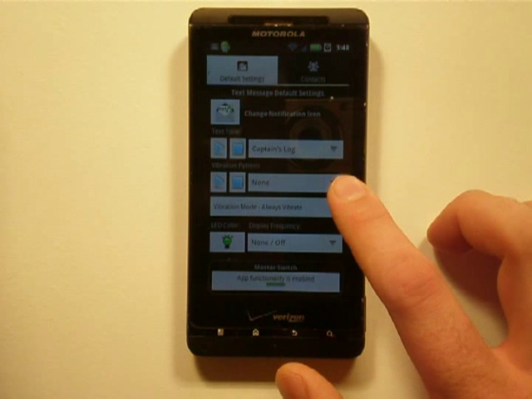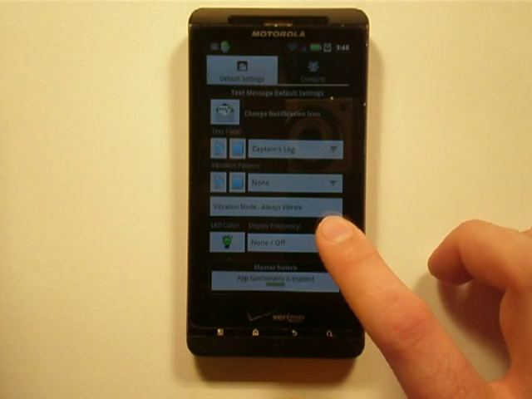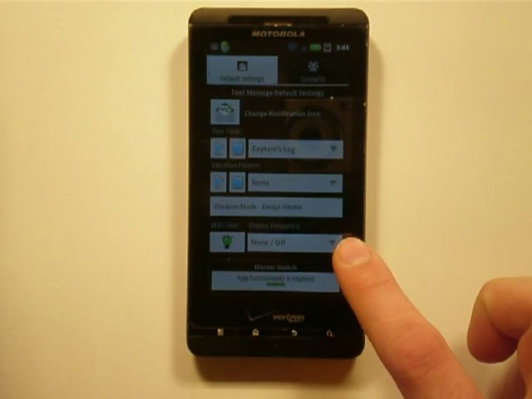New to this version of TextTone, you can now set vibration patterns, which of course will vibrate when you receive a text message. We will take a closer look at that in just a moment. Also new to this version of TextTone is the LED light feature, which will allow you to customize the color of your LED light and how frequently it flashes when you receive a new text message.